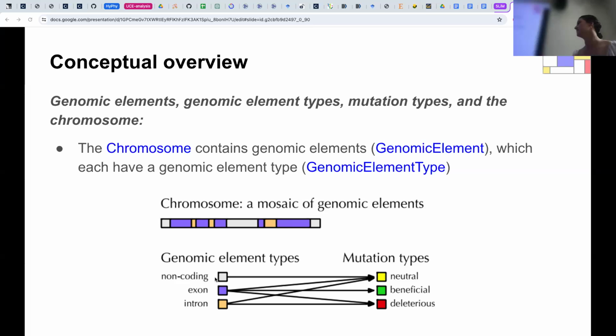An example here is in a non-coding region, you probably would only allow for neutral mutations to occur in that region. Whereas in an exon, you would allow all 3 types of mutations to occur. And that is explicitly specified in the setup when you initialize your genomic elements on your chromosome. You can also just have the entire thing be one, but you have to specify your genomic element type. You can't just say, I don't want a type. You have to explicitly say that this type will be the entire chromosome and it will allow all mutations in the simulation to occur there.